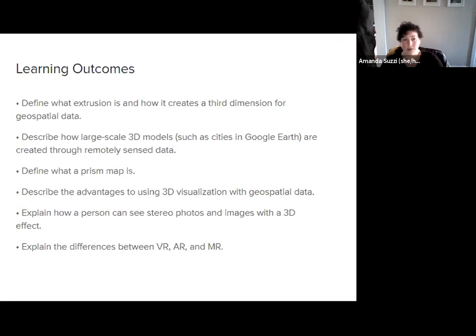Define what an extrusion is and how it creates a third dimension. Describe how large-scale 3D models, like cities, are created through remote sensing. Define what a prism map is. Describe the advantages of using 3D visualization. Explain how a person can see stereo photos with a 3D effect. And explain the differences between VR, AR, and MR, which is virtual reality, augmented reality. I don't remember what M stands for in MR.